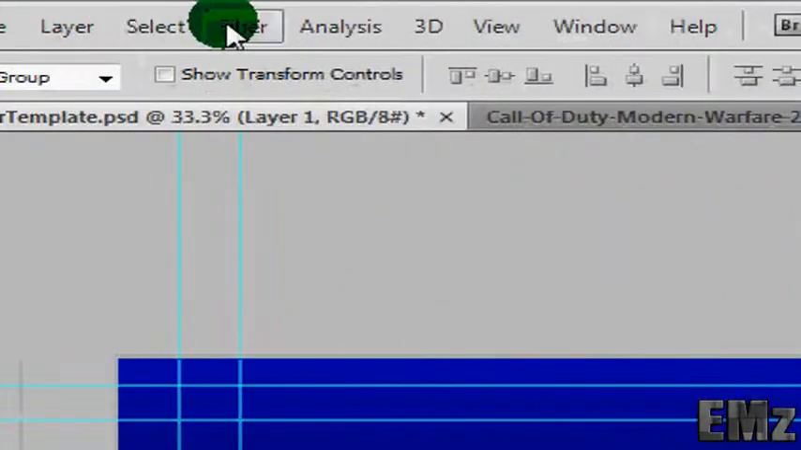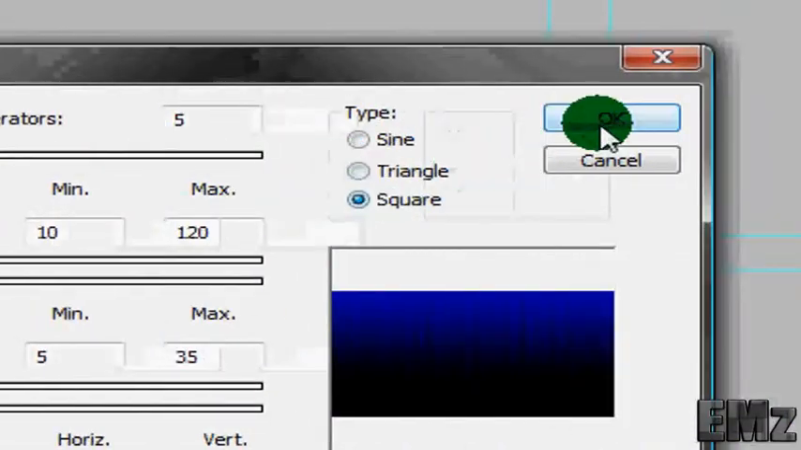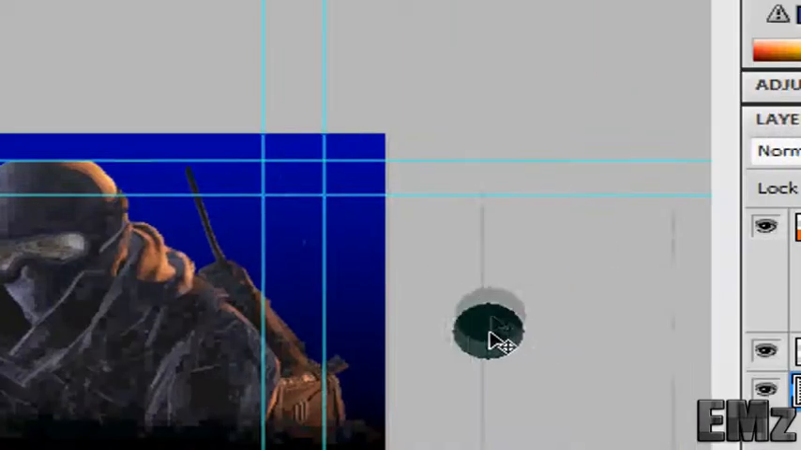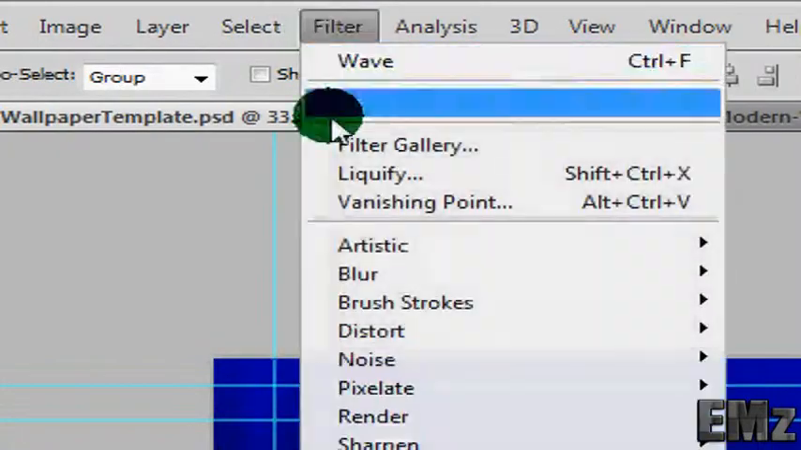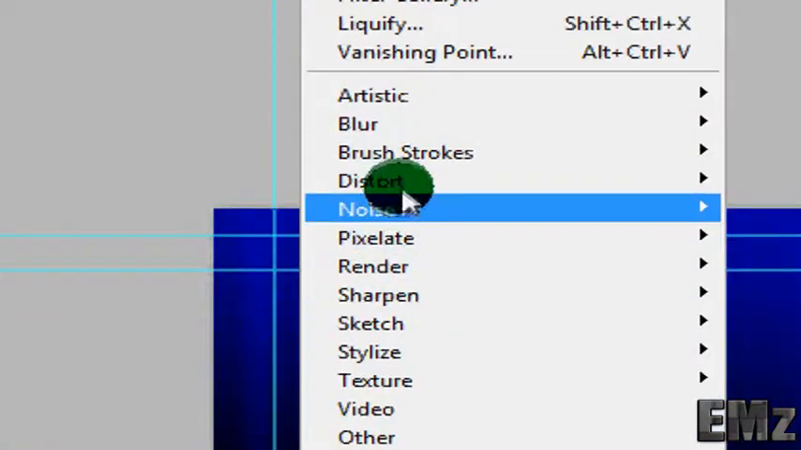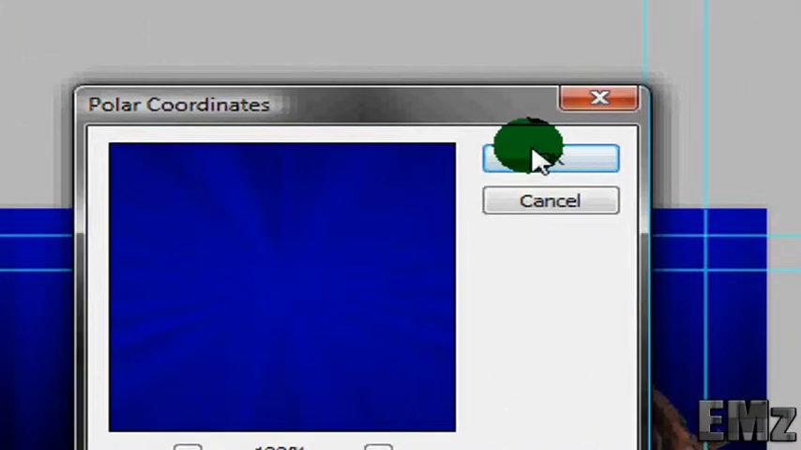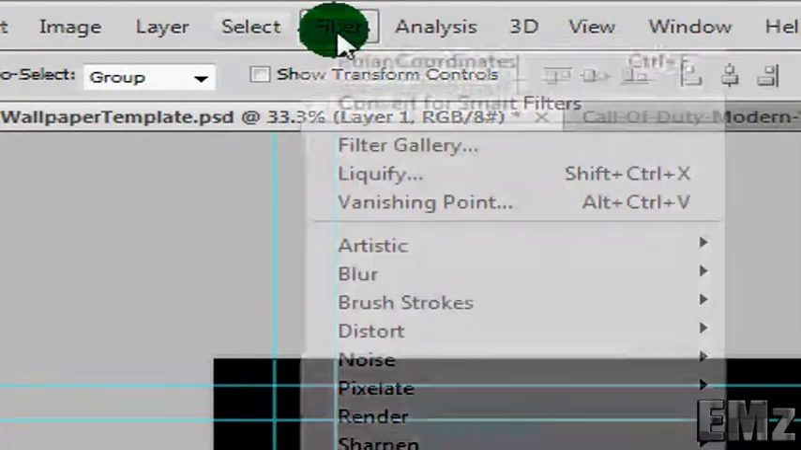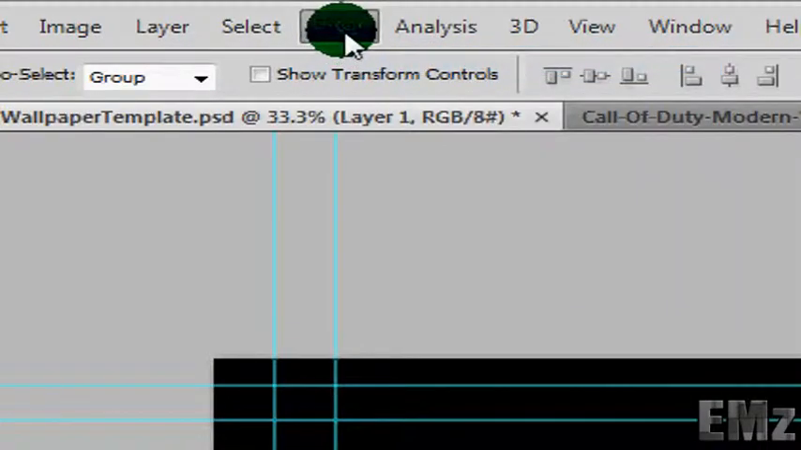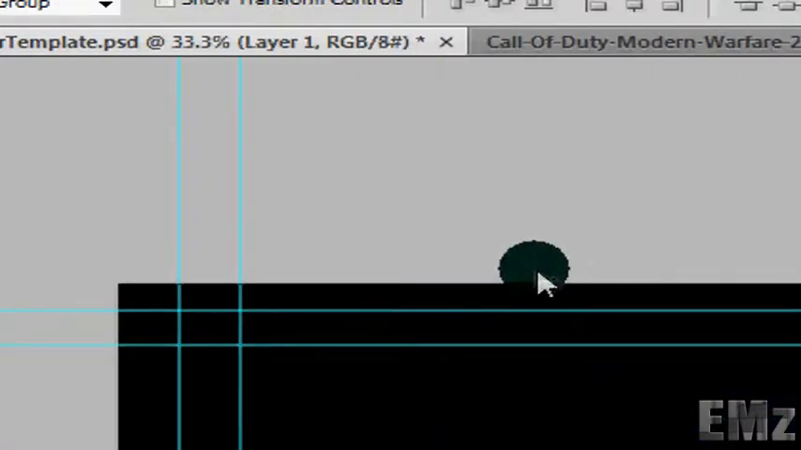You can go to Filter, Distort, Wave. Put on square, click OK. And as you see, it has a little lens right here. I'm going to go again, Filter, Distort, Polar Coordinates, press OK, so it looks like that. And you can keep doing it again. But that looks horrible.